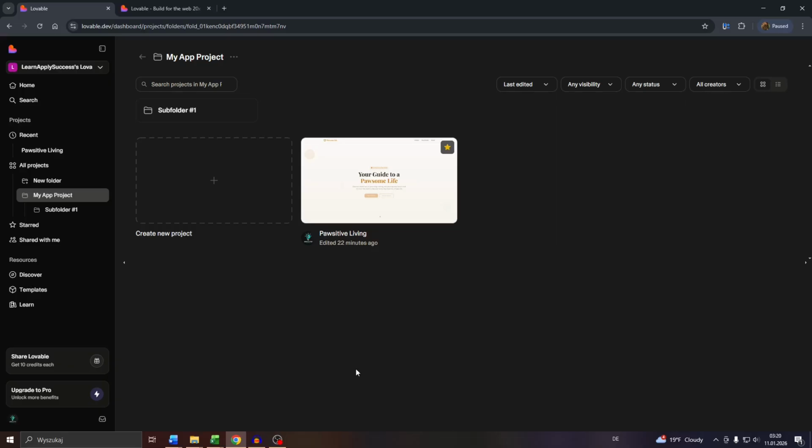So guys, head over to Lovable AI, and here to the left you will see the all projects panel. You can expand that, and below you will see all the website, online blog and app projects you have created within your workspace. Now you can organize these in folders. As you can see, you can create a new folder.